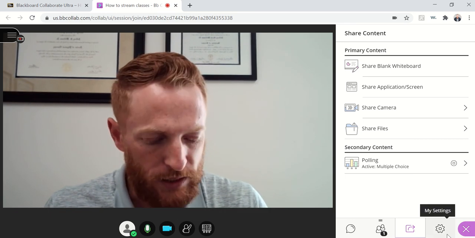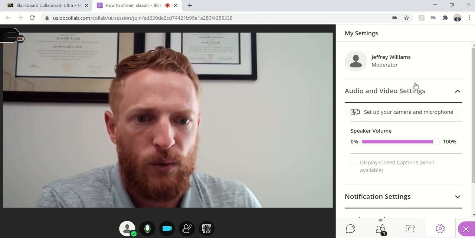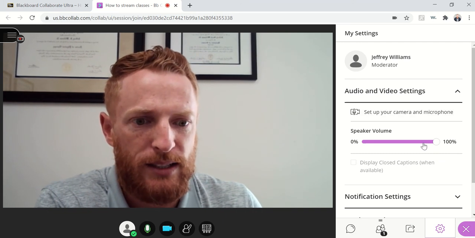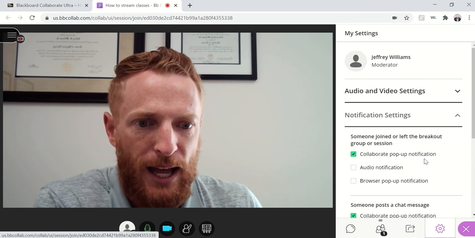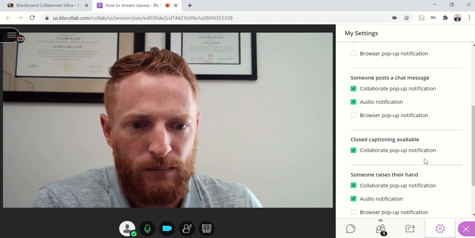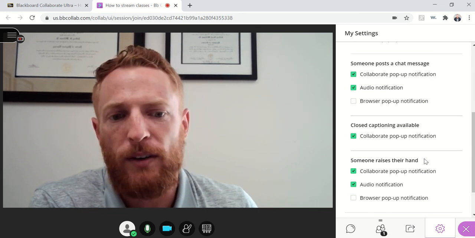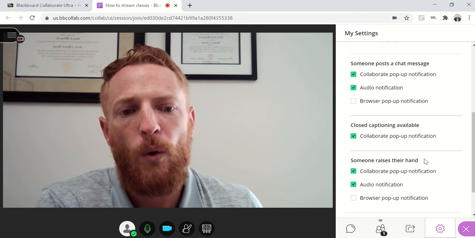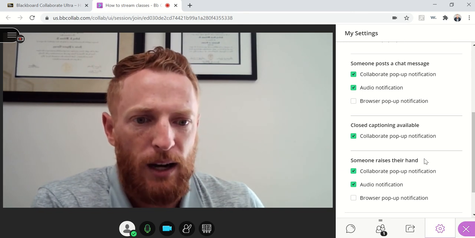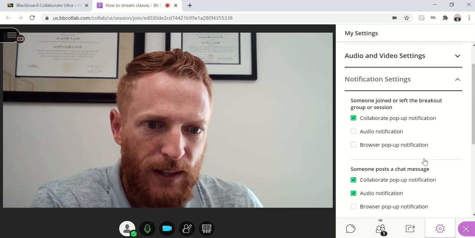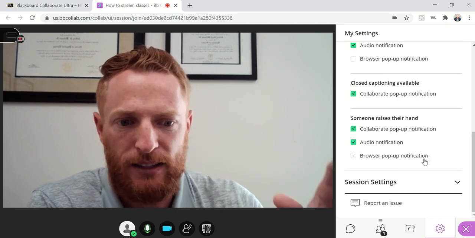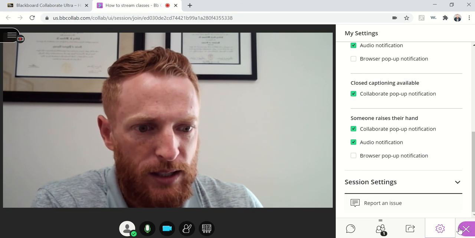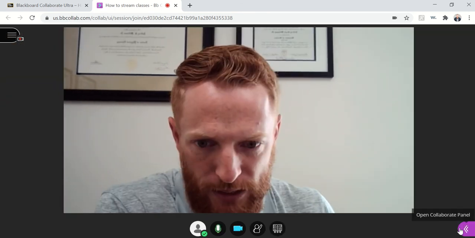And then lastly, you have this settings tab. That settings tab is going to be where you can manage your audio and video settings, and then your notification settings as well. Maybe you want to turn off audio notifications when students pop on, pop off, so that they're not distracting. Or maybe you want to make sure that when someone has a question, you hear that ding that alerts you that someone has a question. And that is what is in this settings, or this Collaborate panel.